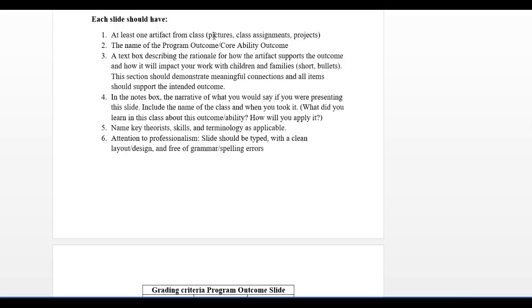So imagine if you were going to use the Babies film discussion, you might include the cover of the film Babies. That would be acceptable. Then you're also going to include the name of the program outcome or the core ability, depending on which slide you're on. And then you're going to include a text box or more describing the rationale for how the artifact supports the outcome. So the artifact in this case is your assignment.